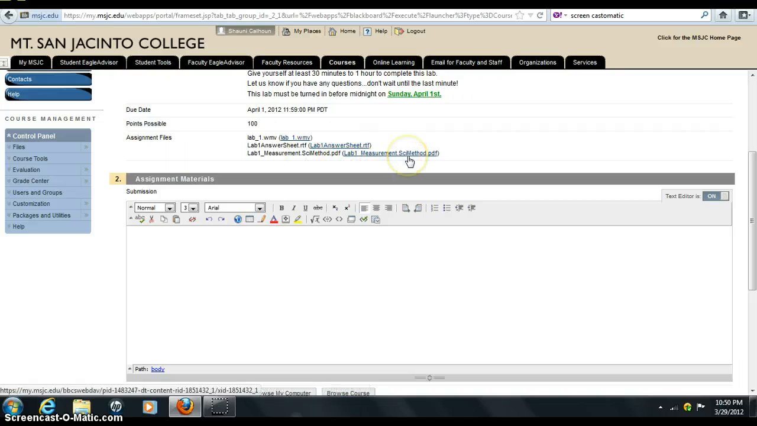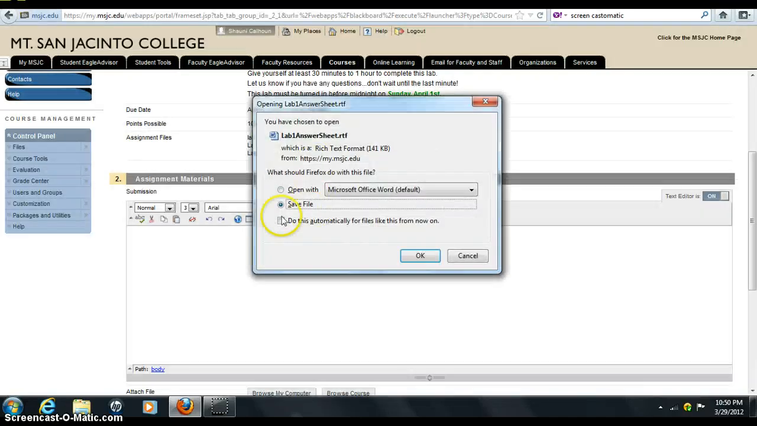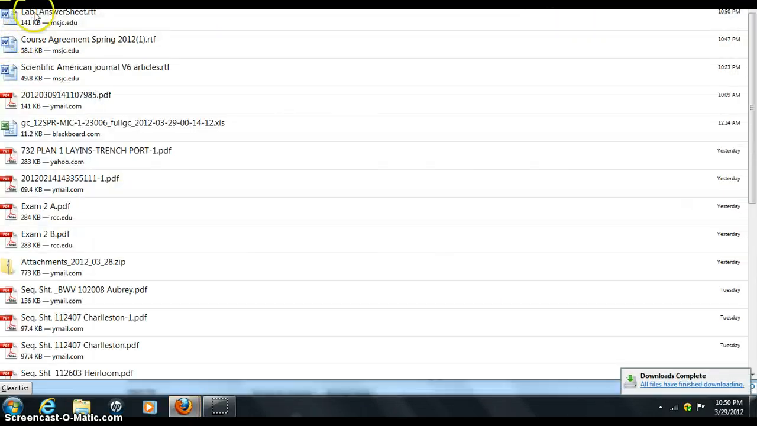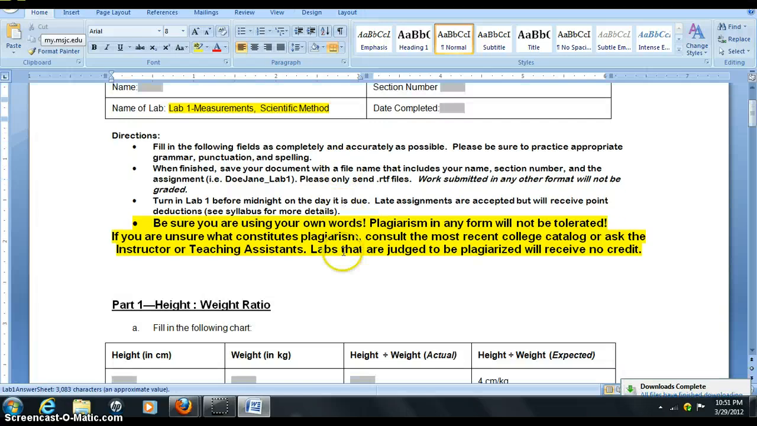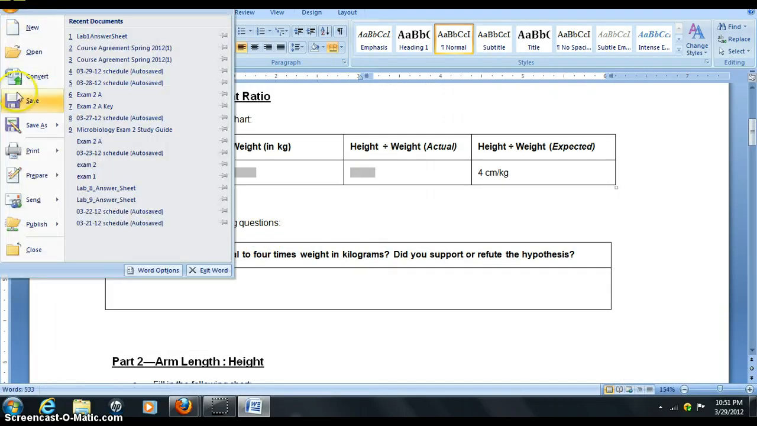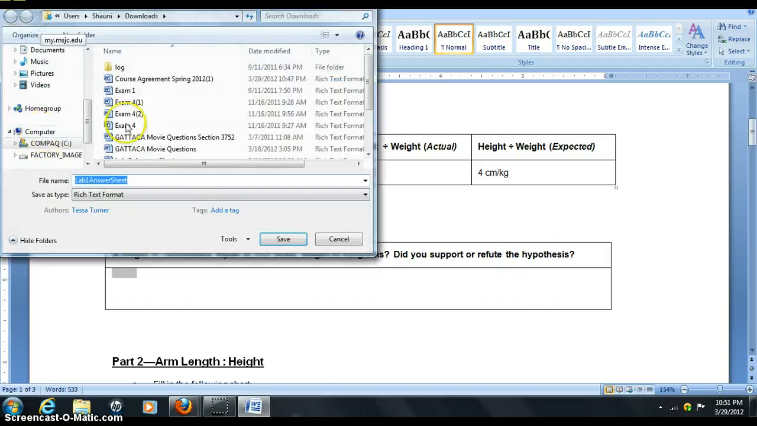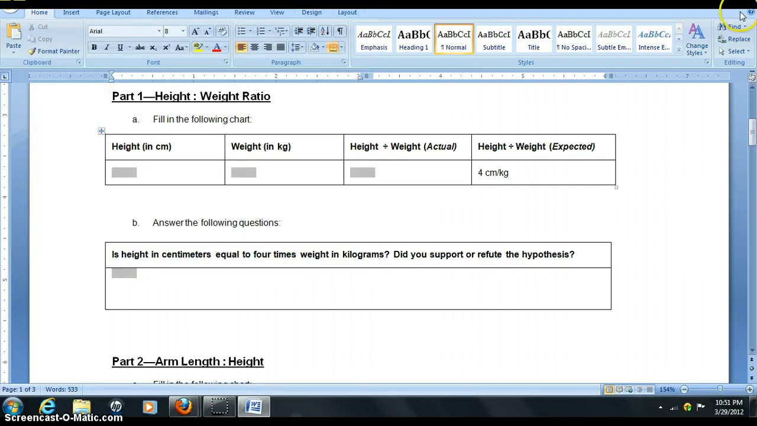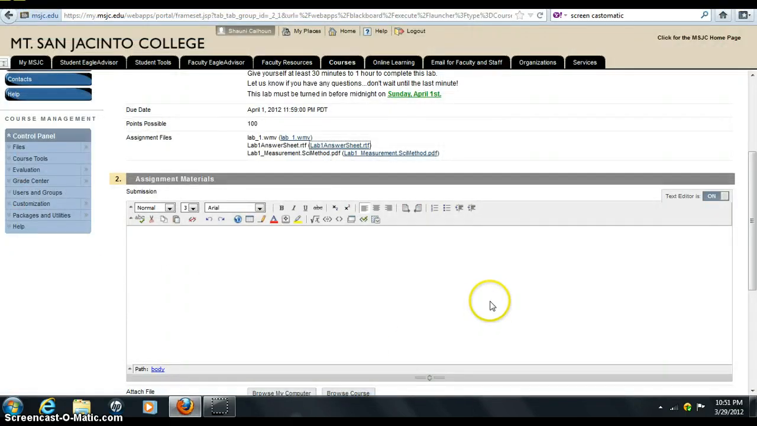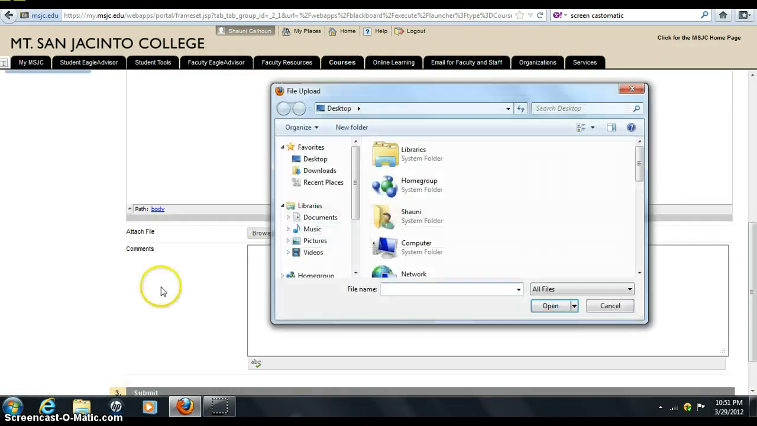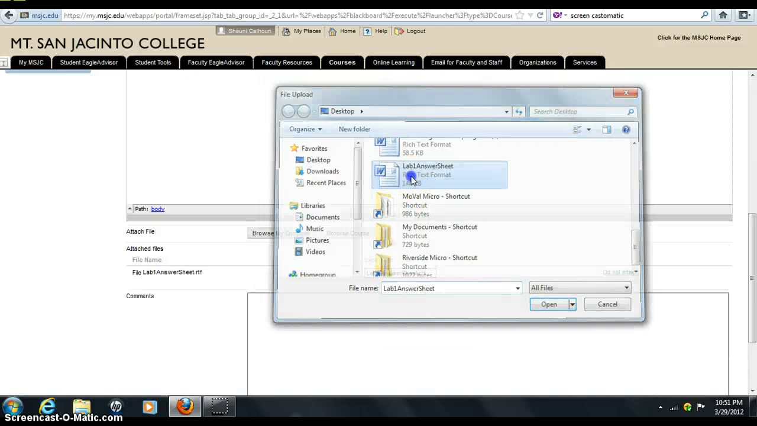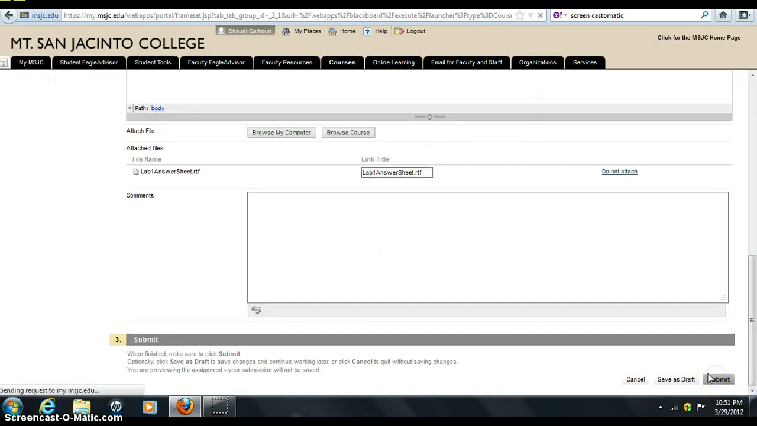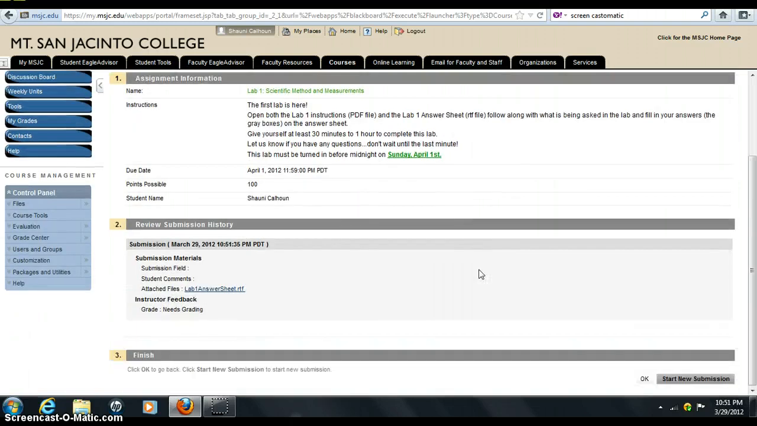So you need the instructions. That's a PDF. So you would open that one to follow along, and then the answer sheets will always be RTF to allow you to write on them and save them. So again, you always want to save it on your computer and then open it, and then you can type in it, and then you can save that file. And I always do desktop. And then when you've completed it, again, you just do browse my computer, you go find that file and submit it. Okay, so that's how all of your labs will be submitted.